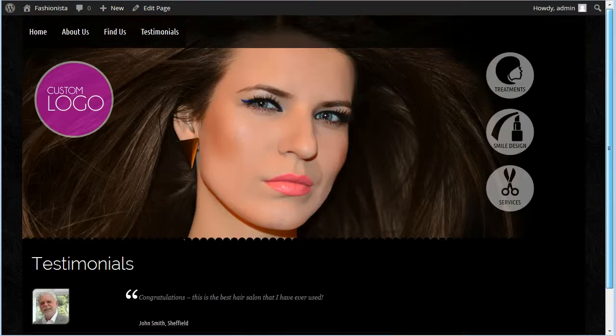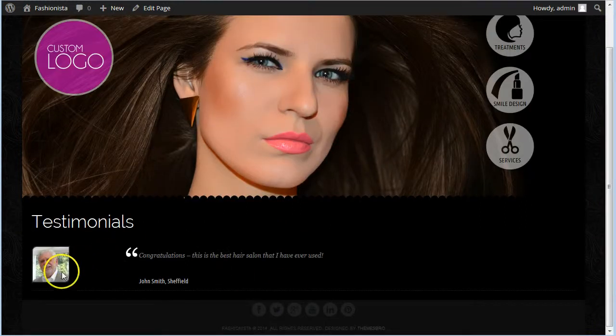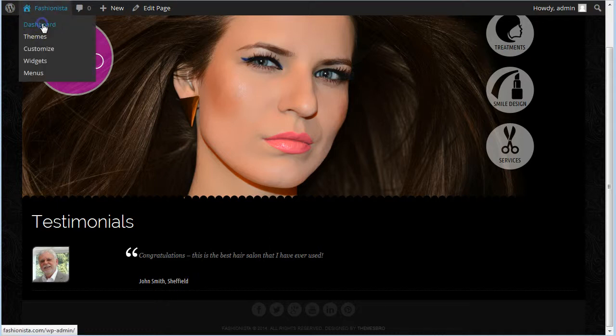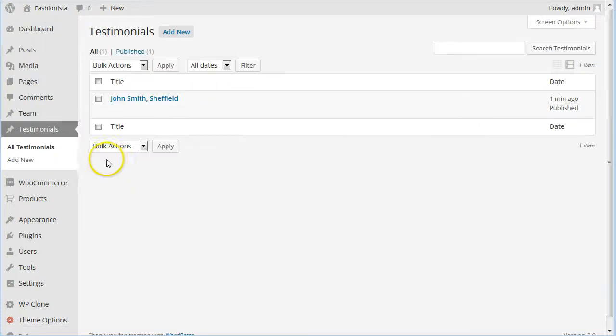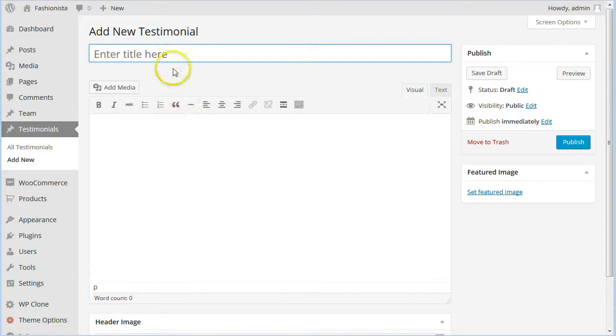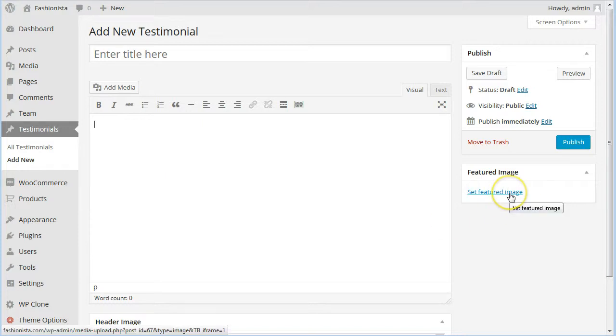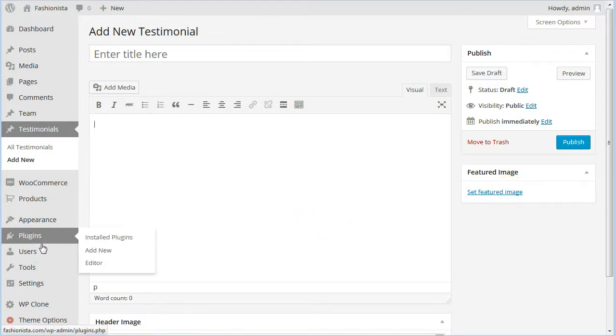And to build that page is just a case of rinse and repeat. Go back to the dashboard, back to testimonials. You can list all the testimonials now. To add the next one, just add new and do the same thing again. The name of the person who's providing the testimonial in there, testimonial content in here, select an image, and away you go.